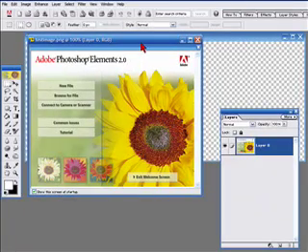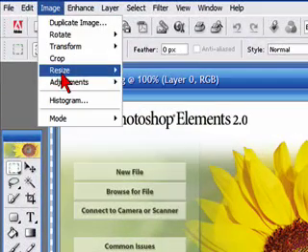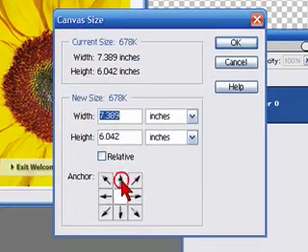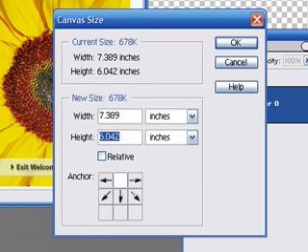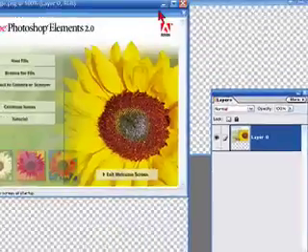Alright, next thing we need to do is increase the canvas size. So Image, Resize, Canvas Size. Anchor it at the top, and then change the height. If we're going to do a vertical reflection, say 9. That'll give us enough room.